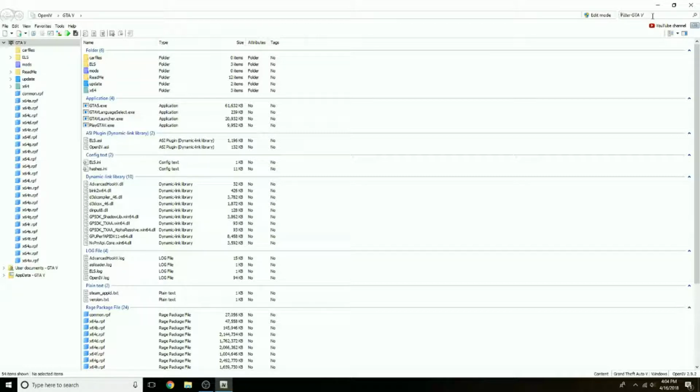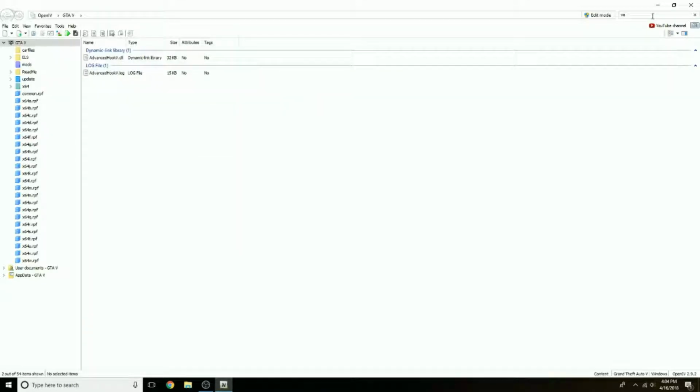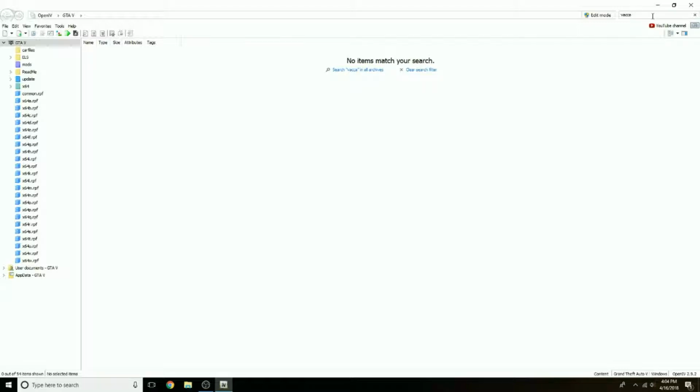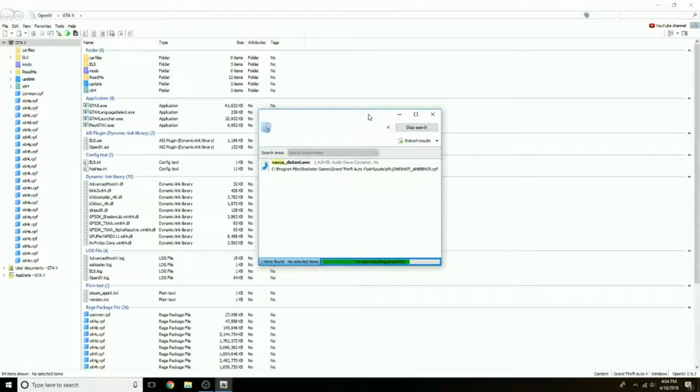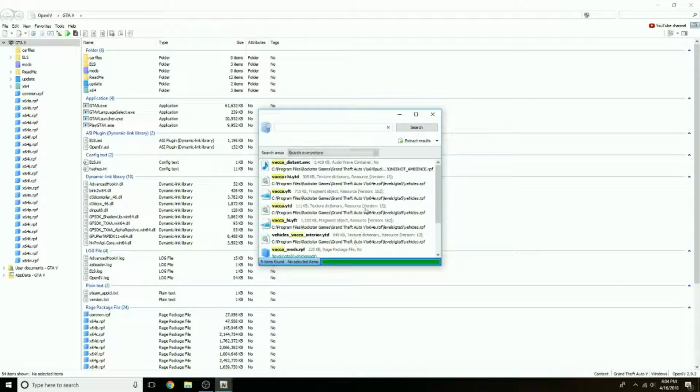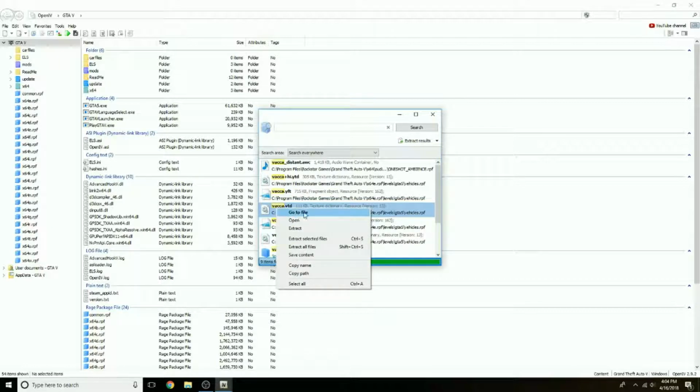And up here, you're going to type what car you want. I want to do the Pegasi Vacca, because it's a cool car. So I'm just going to type V-A-C-C-A, Vacca. It'll say no items match your search, but you want to click search your car in all archives. In my case, it's Vacca, so search Vacca in all archives. And you're going to find vacca.ytd in here somewhere, and it's going to say program files. Okay. So I found my vacca.ytd, right click, and click go to file.